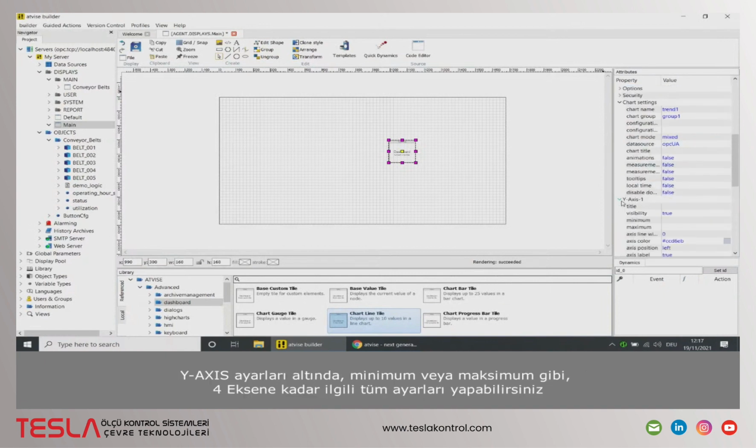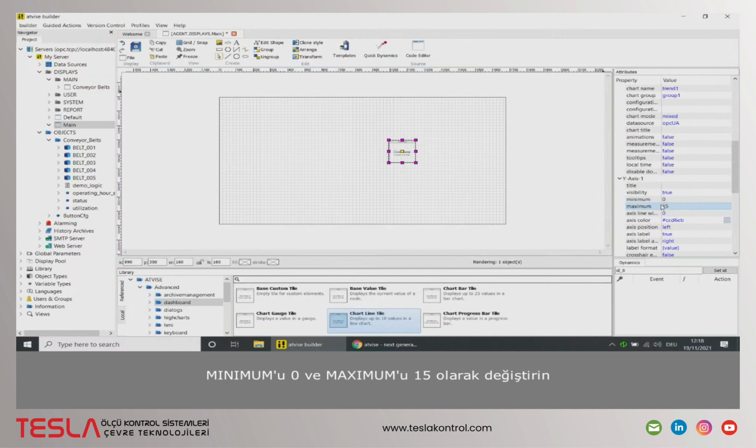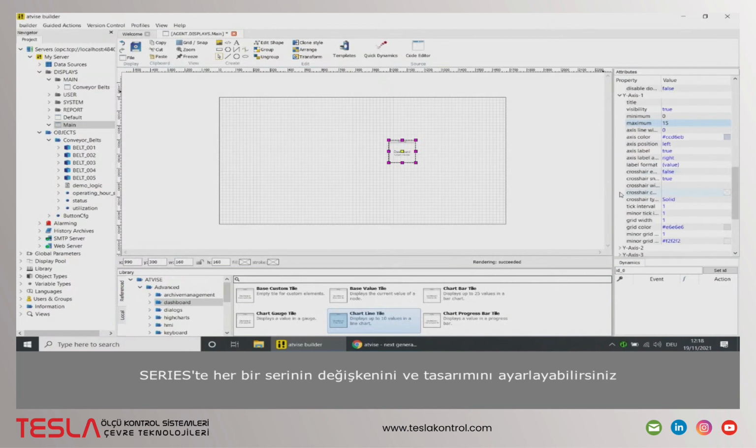Under the Y-axis settings, you can make all relevant adjustments for up to 4 axes, like minimum or maximum. Change the minimum to 0 and the maximum to 15. In the series, you can set the variable and the design of each series.